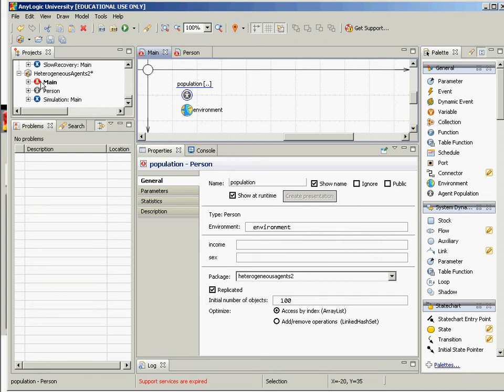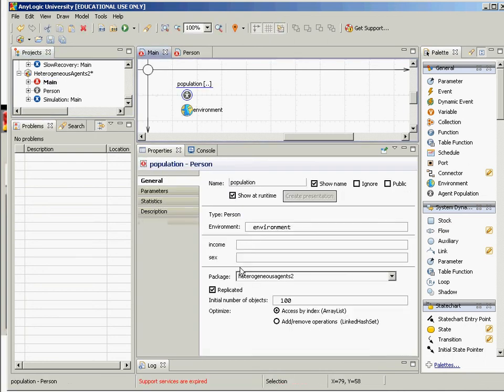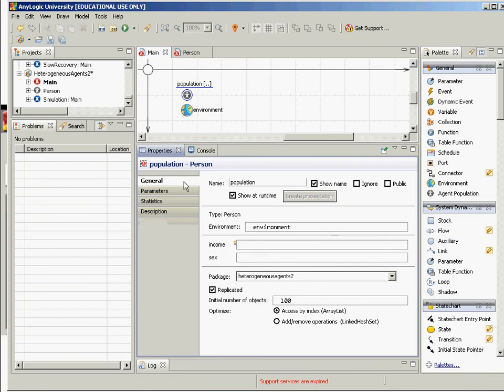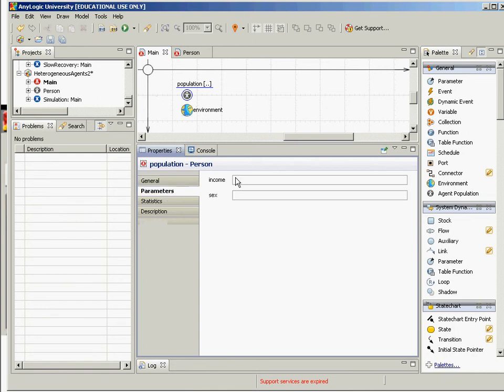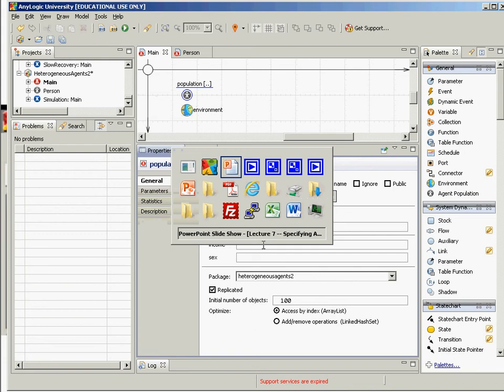So if we double click on Main, we're back in the main canvas, and we click on population. Lo and behold, ladies and gentlemen, we see that even in the general tab, there's a place for income and sex. And if we go to the parameters, there are very specifically designated places there.